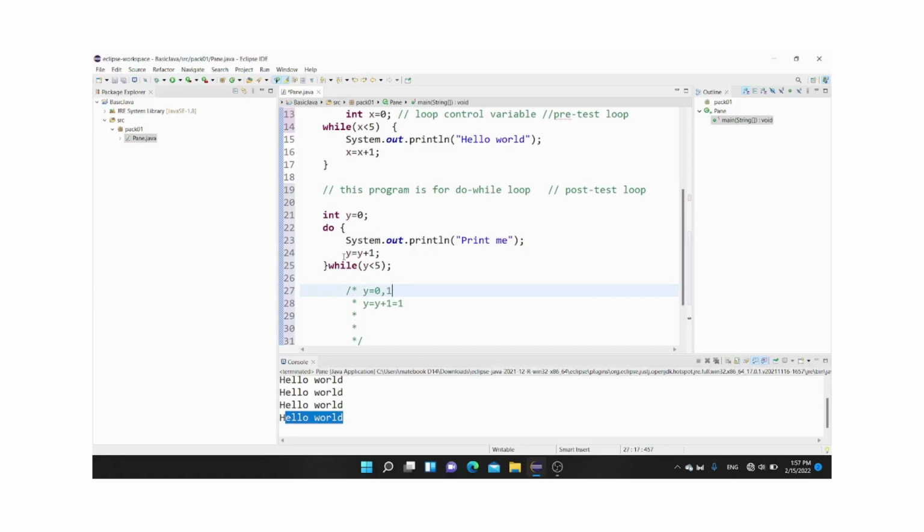So after reading this statement, it will come to the while. Now it will check my condition. As you can see, when the execution started it was 0, but after doing the increment the value has become 1, and now it will check this value: is 1 less than 5? Yes, 1 is less than 5. So it will execute again, this statement is correct.